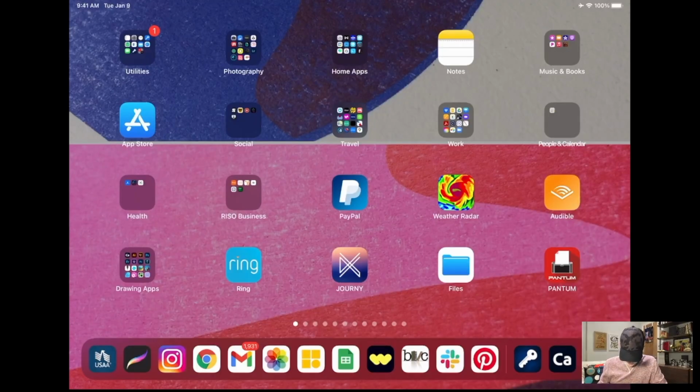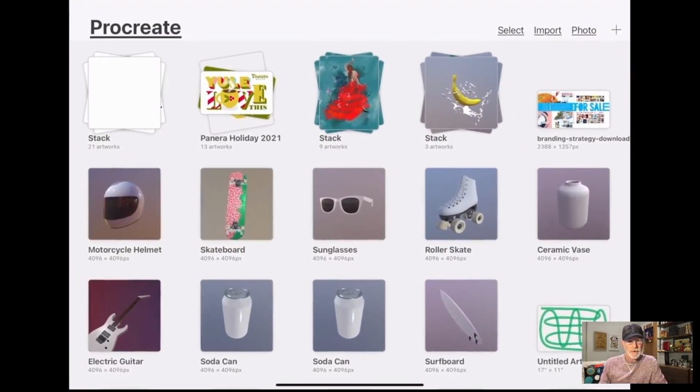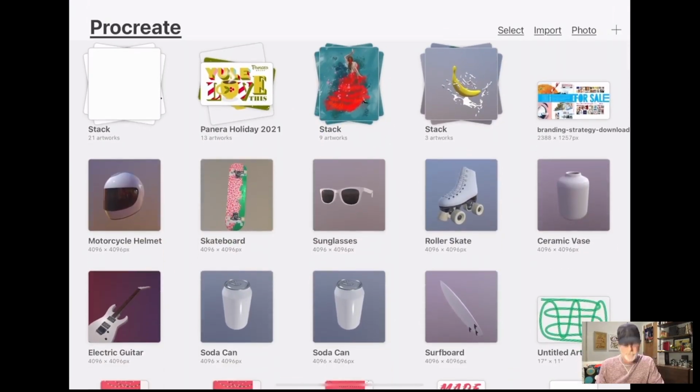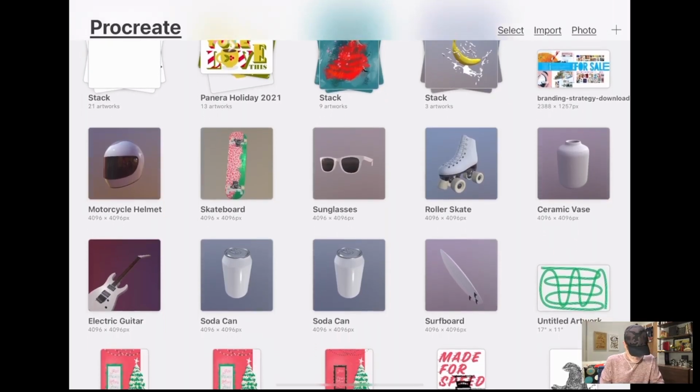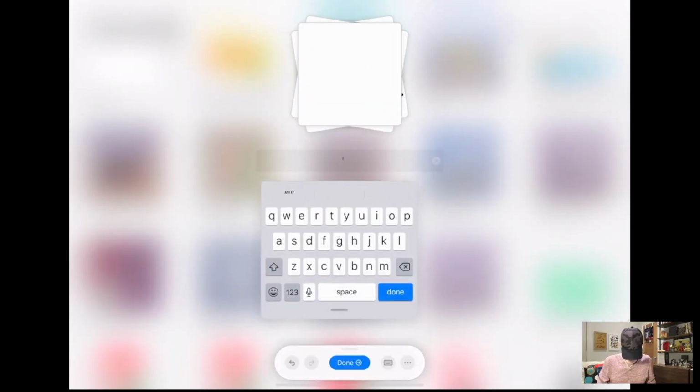Let's go into Procreate on the iPad Pro. Just click on that. So here's the artboard in Procreate. You can see where you've got all your different assets. I've created stacks at the top, and essentially you do that just by dragging one piece of art on top of the next, and it starts a stack. So for each project, I typically will name it the project, like Panera Holiday 2021. Some of these just say stack, but here's this one. I can click on this stack and rename this 2 million arms.